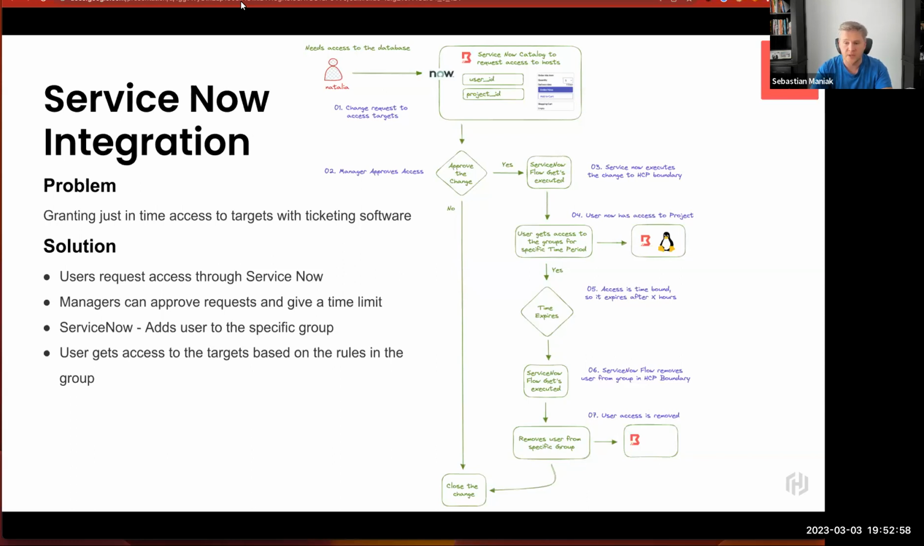We can configure it to give it a specific time period. So once it's approved, maybe the user has 4 hours, 8 hours to log into all the targets and hosts inside that project. Then after that time expires, ServiceNow is automatically going to remove the user from the group itself. So really we're creating this just-in-time access for that user to a specific set of targets.